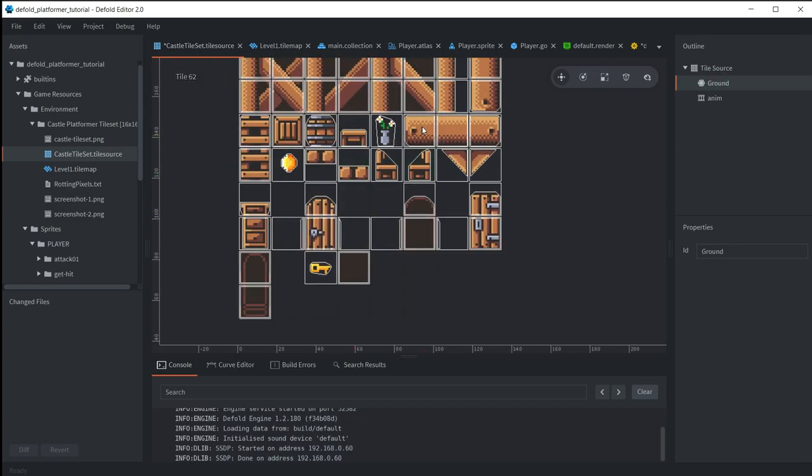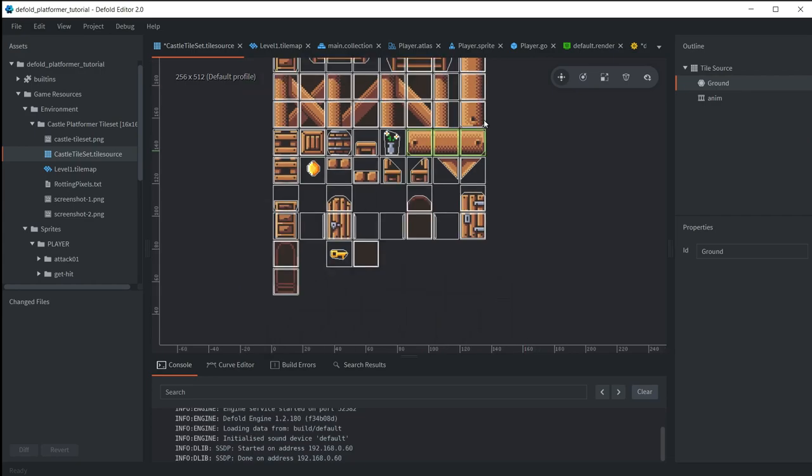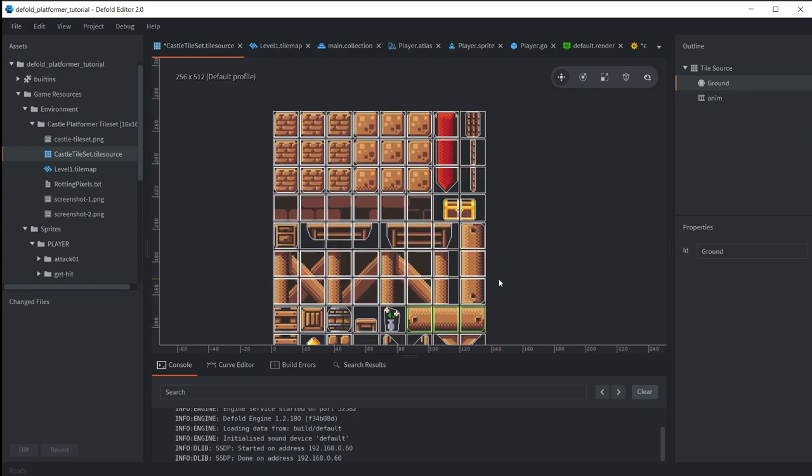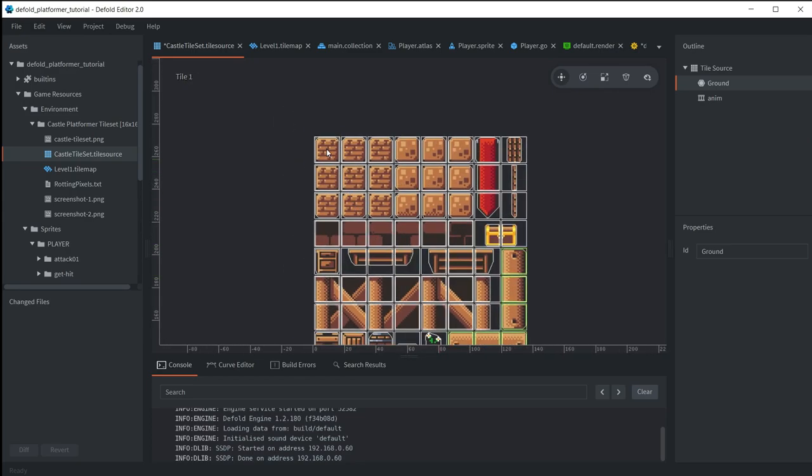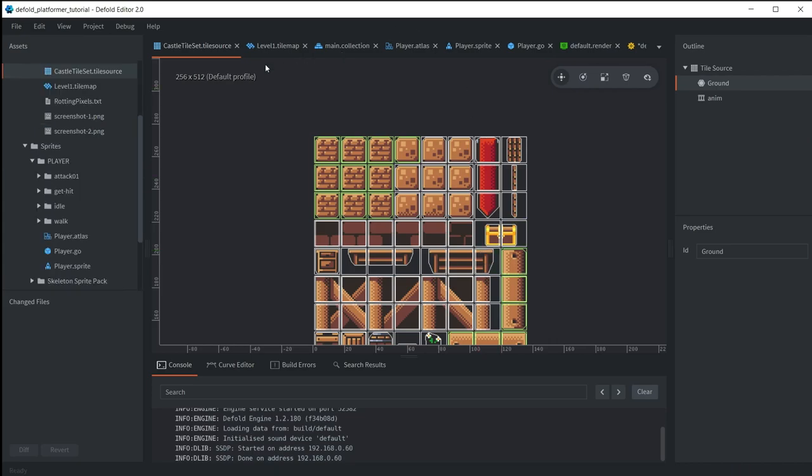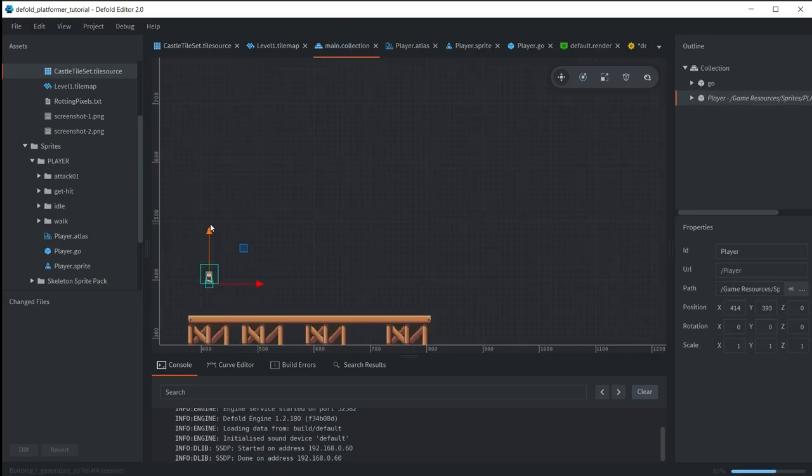Now, let's zoom into the tiles and click on the cells you want to have the collider. As you click on them, you can see that they are highlighted with a green border. Once all the tiles are selected, run the game.